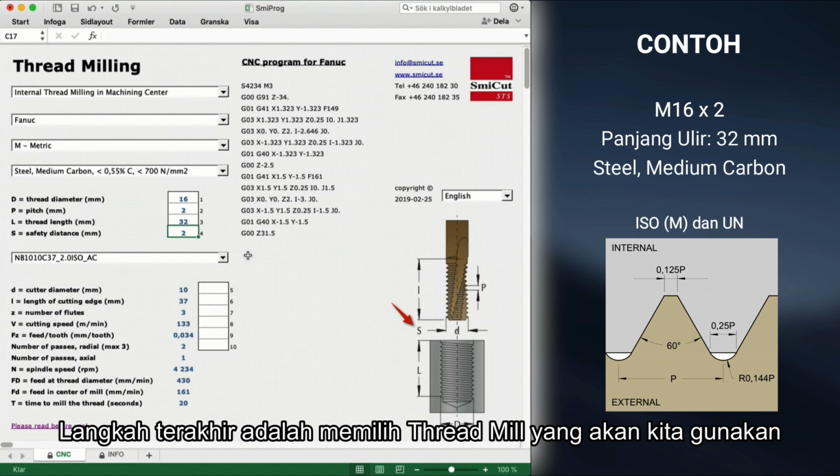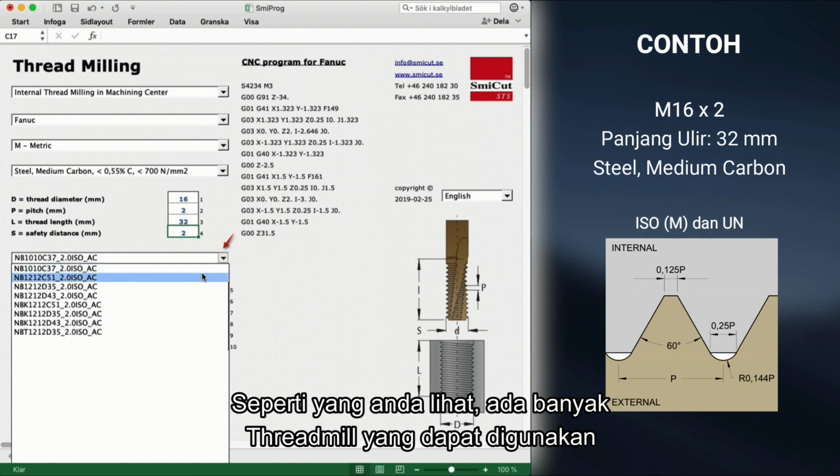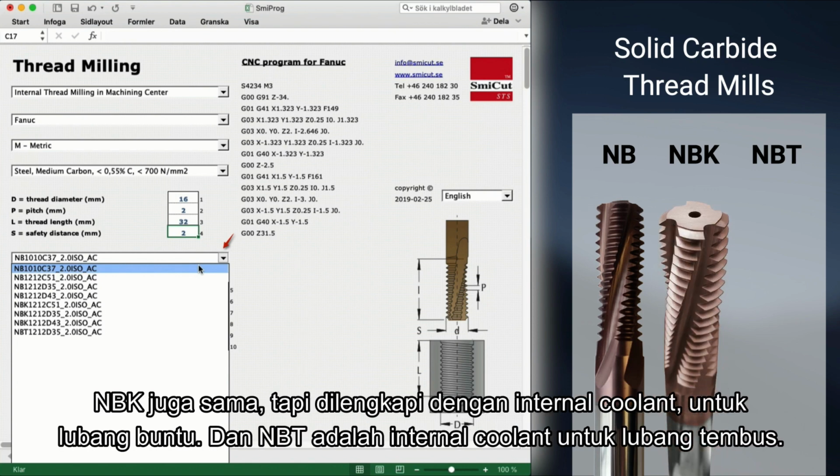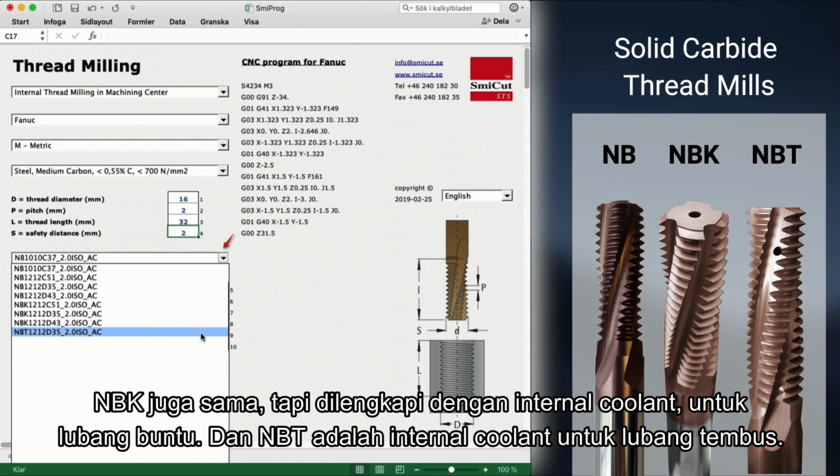The last thing to do is choosing the thread mill we will use. As you can see, there are a lot of choices of thread mills that can make this thread. The thread mills that start with NB are the most common thread mills from SmiCut. They are without internal coolant. NBK is the same, but with internal coolant for blind holes. And NBT is internal coolant for through holes.